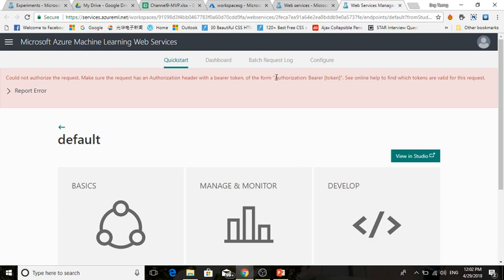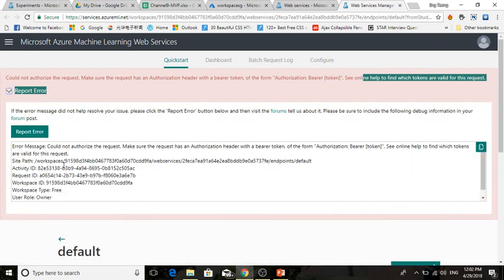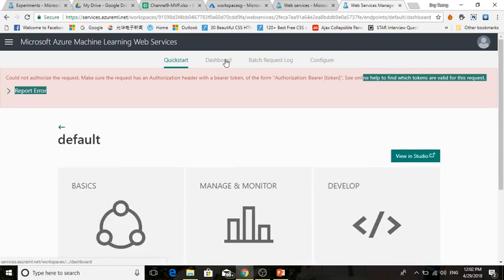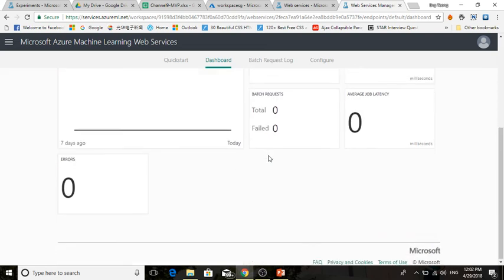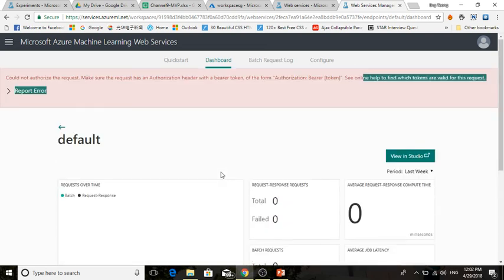Okay, due to the authorization bearer token, it helped to find a token because you will see an error. You will see a summary of the activity that I set before. It is considered a success for the learning for this topic.